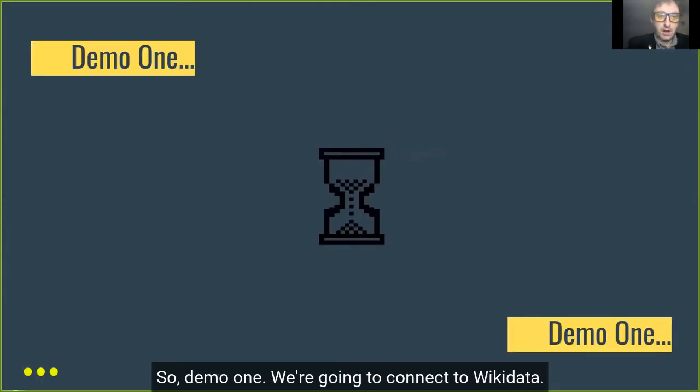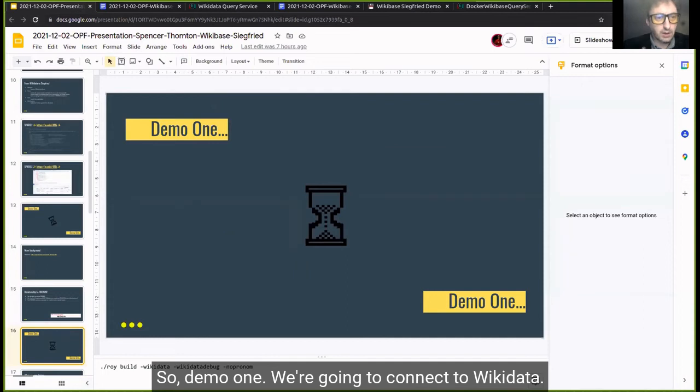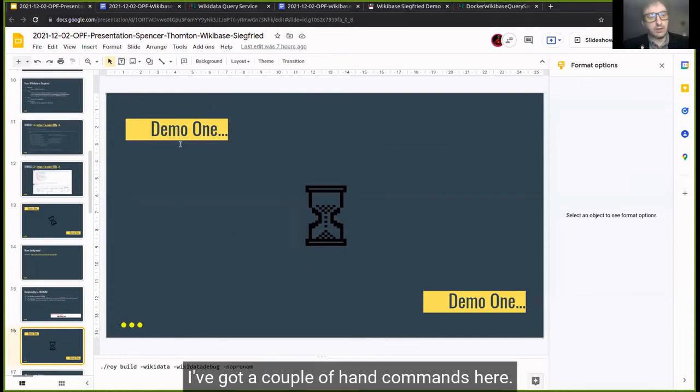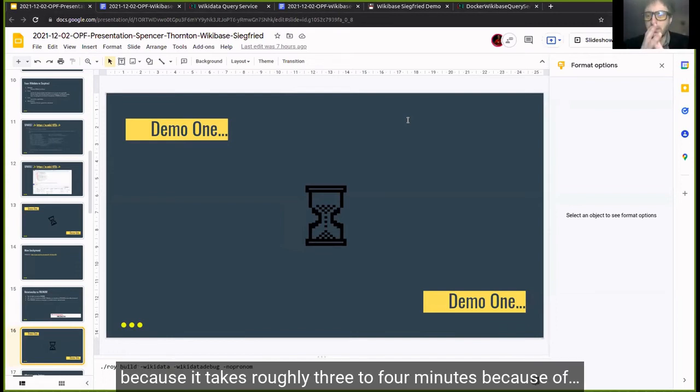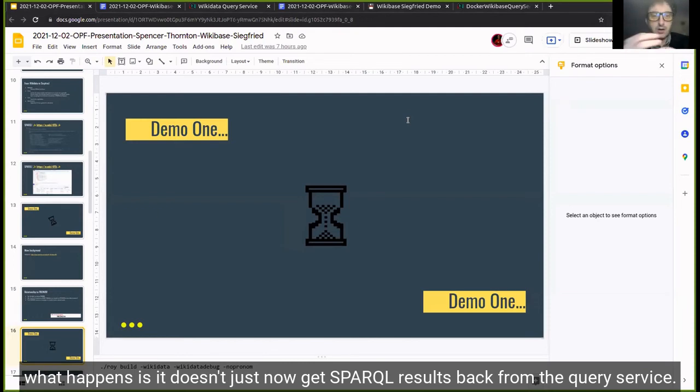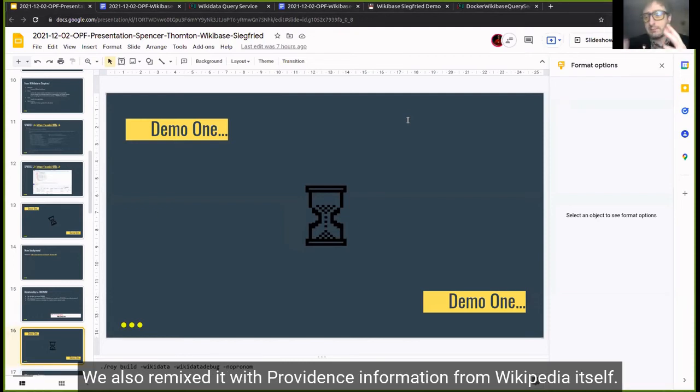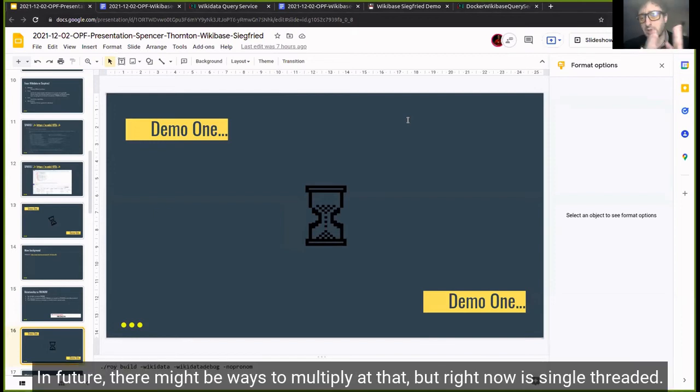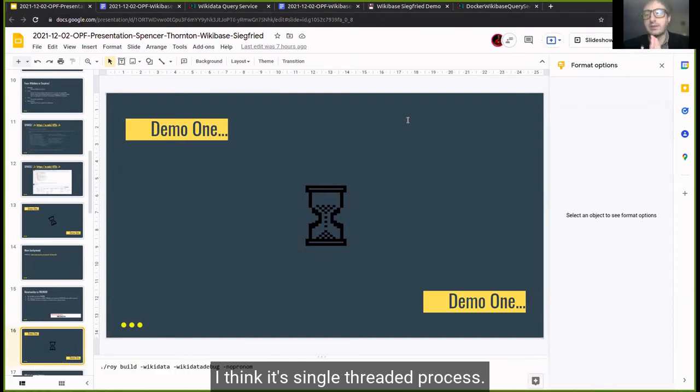So demo one, we're going to connect to Wikidata. I've got a couple of canned commands here. We described a harvest, build, identify process. I'm not going to harvest Wikidata right now because it takes roughly 3 to 4 minutes. What happens is it doesn't now just get SPARQL results back from the query service. We also remix it with provenance information from Wikimedia itself, and that takes a little bit of time. In future, there might be ways to multi-thread that, but right now I think it's a single-threaded process. It just takes a bit of time.